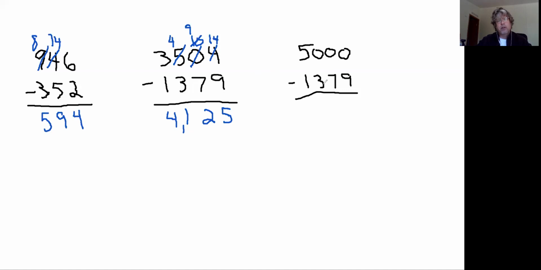5,000 take away 1,379. So we run in trouble with the ones place. I can't borrow from the tens place because there's no tens present. And I can't borrow from the hundreds place either because there's no hundreds present. So I have to move all the way over out to the thousands place. So what I'm going to do is borrow from the thousands place. So I'm going to borrow 1,000 from there. So it's going to leave me with 4,000s. And remember, when I move the 1,000 over to the hundreds place, that's going to represent then 10 hundredths. Because again, 10 hundredths is the same thing as 1,000.